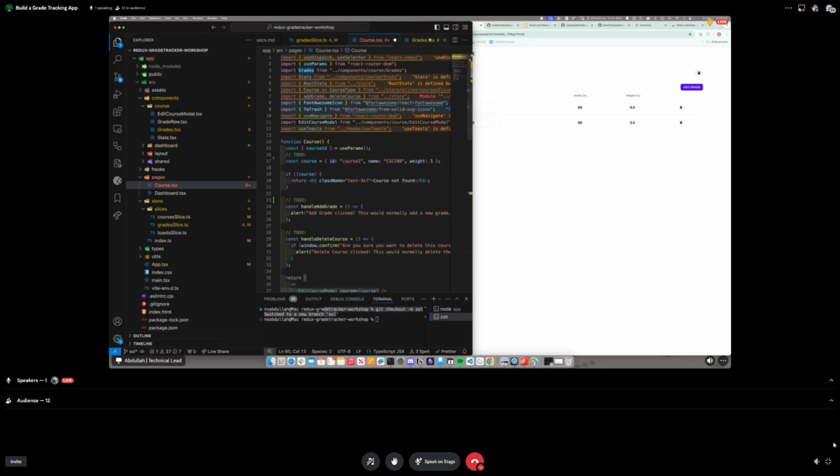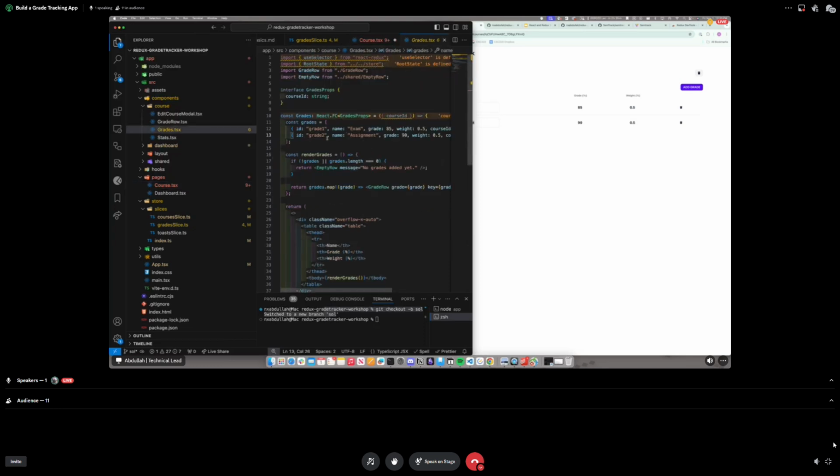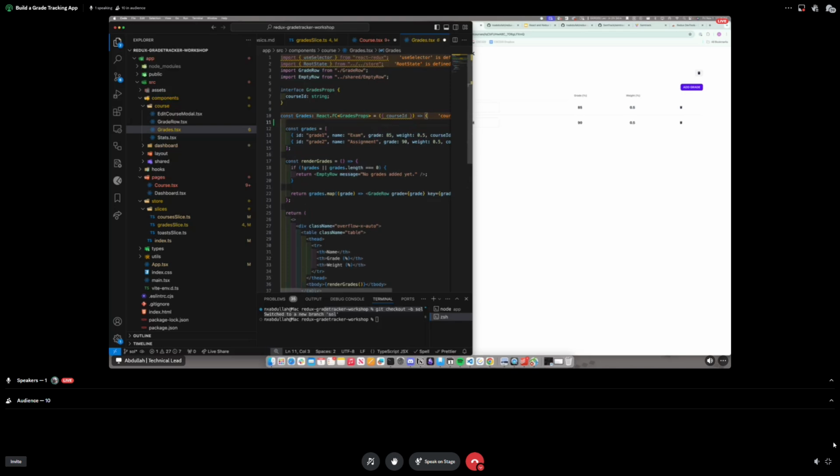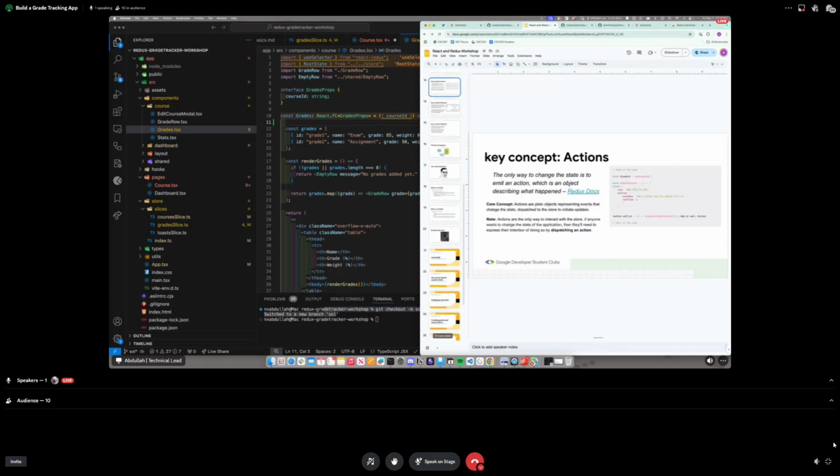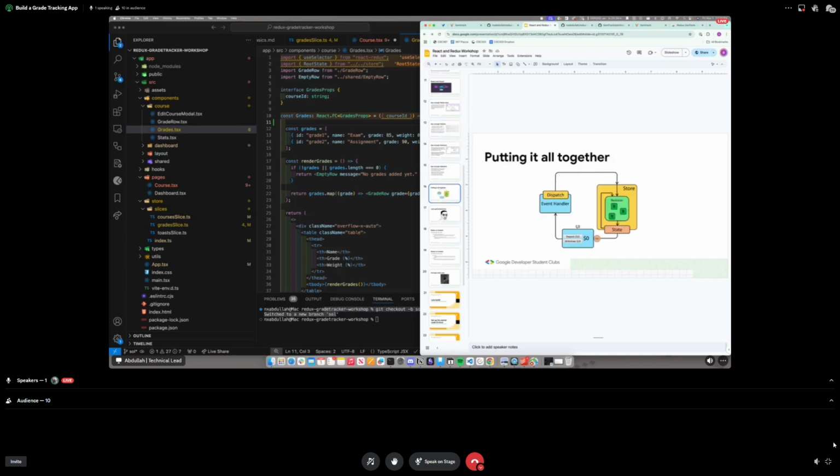So I guess let's start with this part. Let me ask you a question. What function should we use here to grab the grades from the store? Anyone? It's going to be one of these. So one of these concepts. Which concept applies?